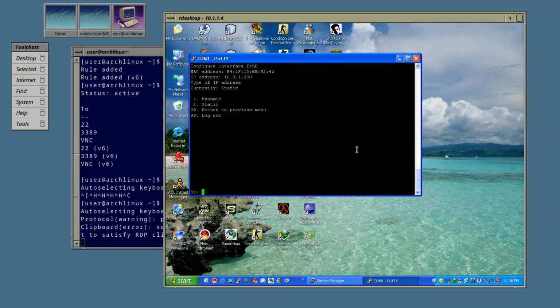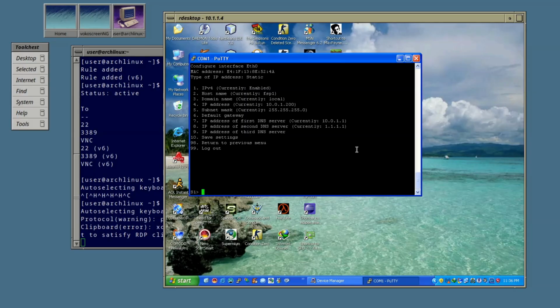I have set up the IP address before to 10.0.1.200. If you want it to be dynamic, your router, if it has a DHCP server, it should give it an IP address. Later, from most of the routers or switches, you will be able to see it as a client and you can get its IP address and connect to it. If you want, you can also select static here. So let me configure it. I don't think I need to change the host name.